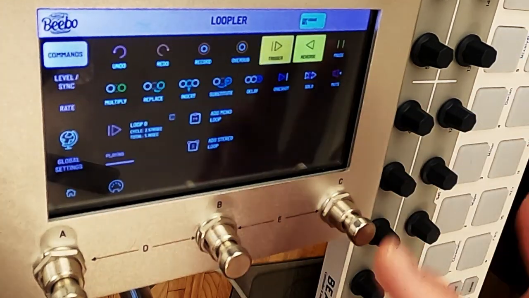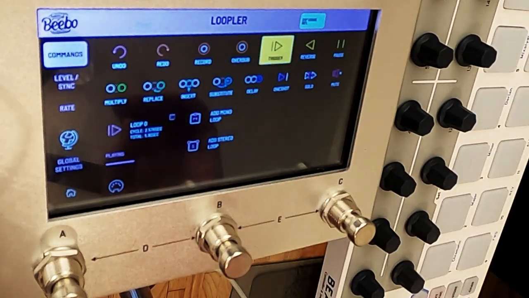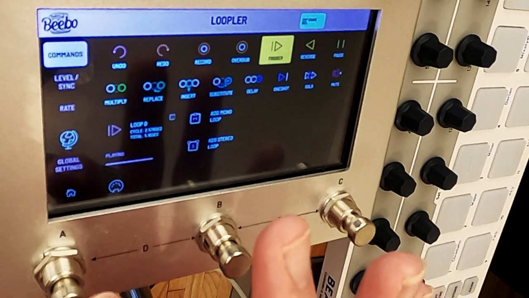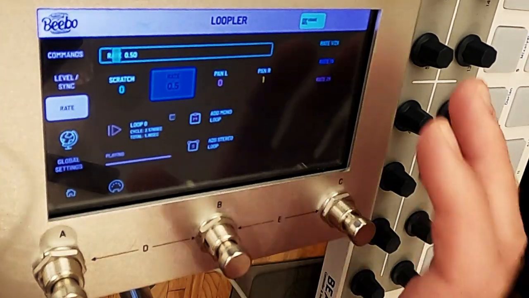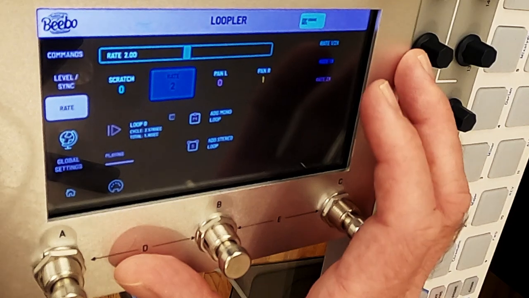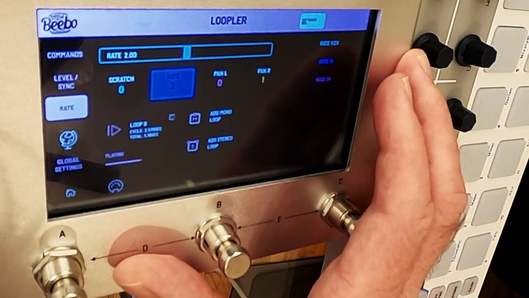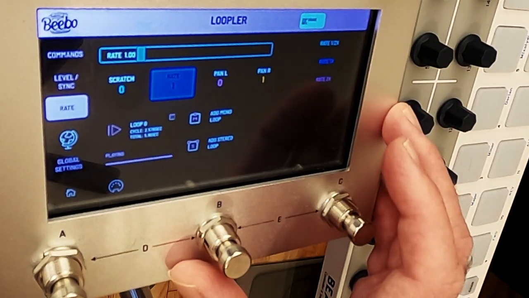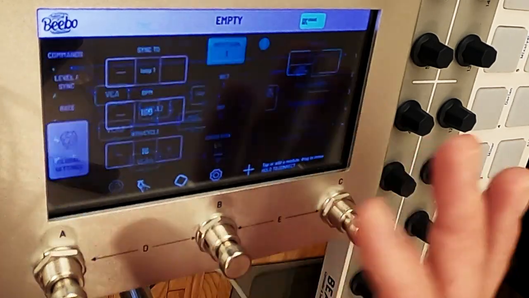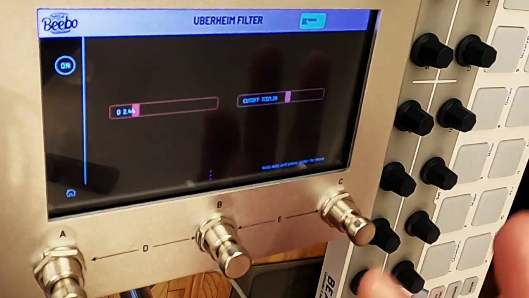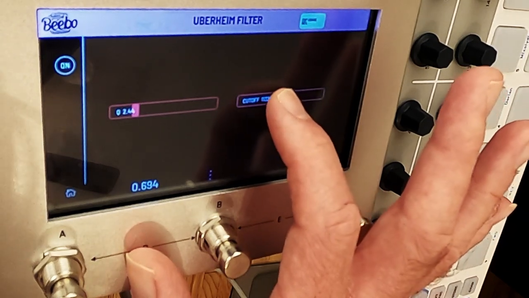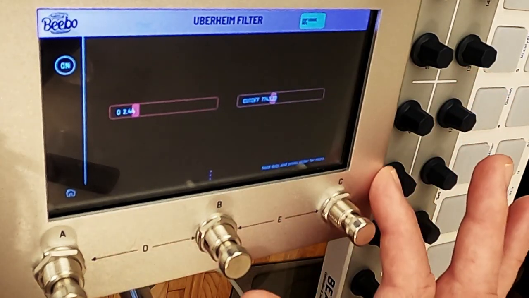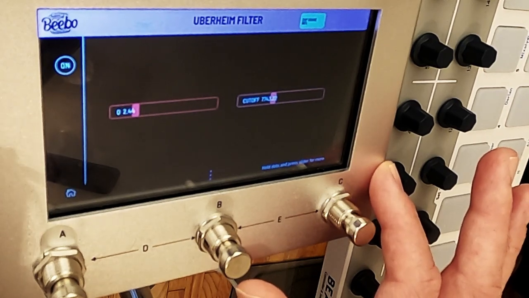Let's change up the loop. Forward playback. Twice the regular speed. Regular speed. Let's mess with the bandpass filter frequency, just to mess with what pitches we're getting from the pitch detector. Wow.